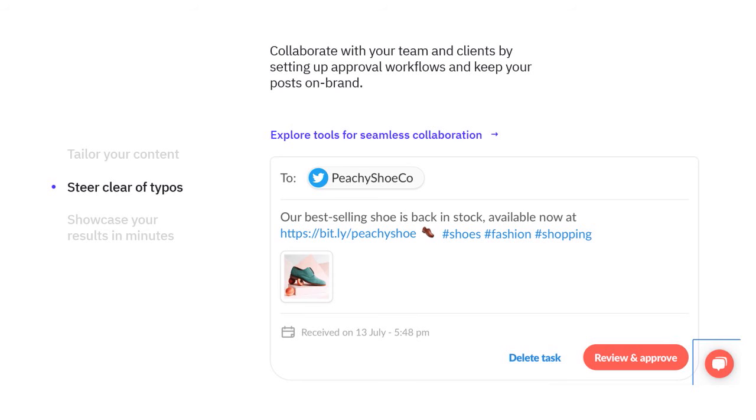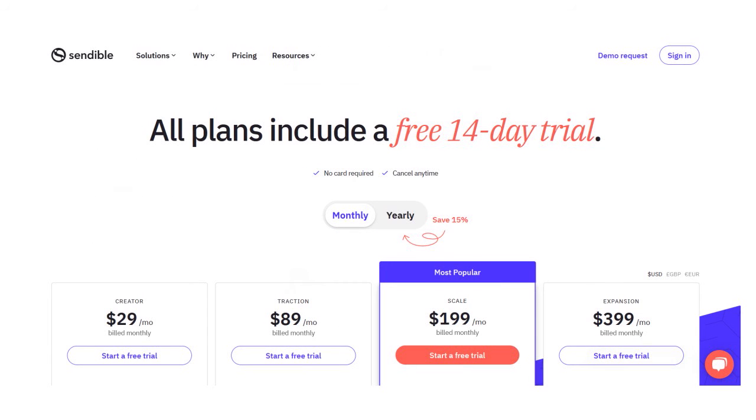And what I want to say is in terms of pricing, you can see on the screen here all the pricing. Okay, they have the creator plan and so on and so forth. So Sendible overall is a pretty solid software tool.